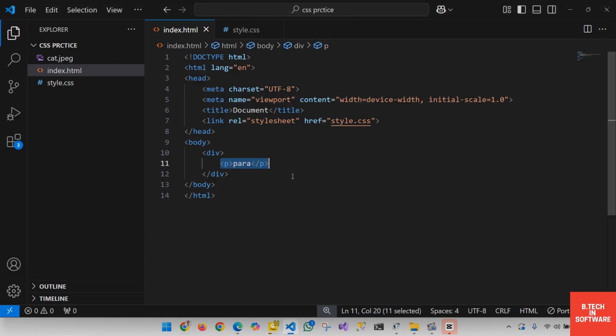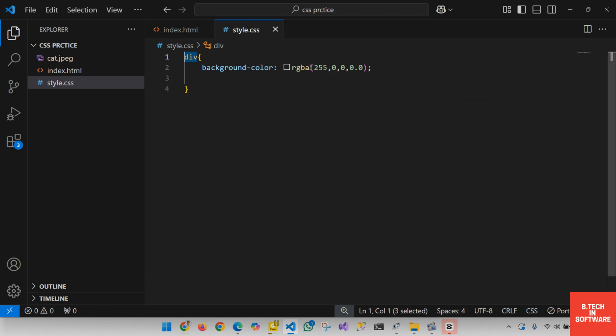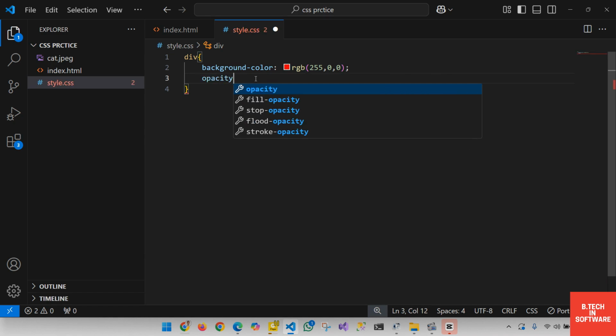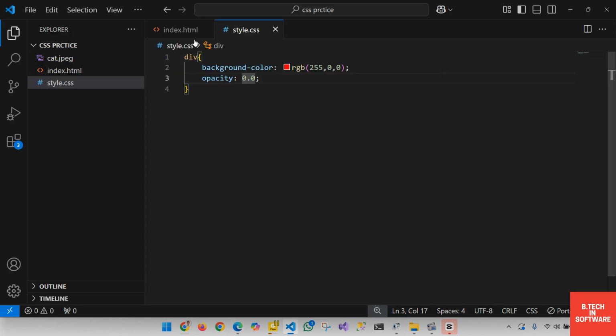When we apply background color with the opacity property, if I make it 0.0, you can see the paragraph is also gone. So that means when we apply the opacity property to any parent element, it will be applied to the child element also. So be careful when we use the opacity property with background.